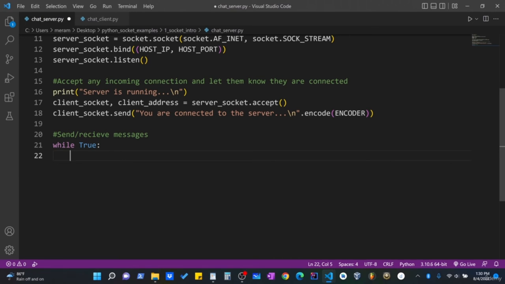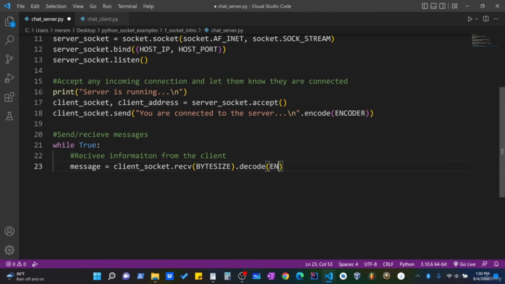So we've got to get some information. We'll say receive information from the client. We'll call this message, and we'll call the client socket, which we have gotten here when we accepted that connection. We have that client socket. Perfect. So client_socket.recv, and we'll specify our byte size that we have defined, byte_size, and then we'll decode it, .decode, and pass in the encoder that we have defined.